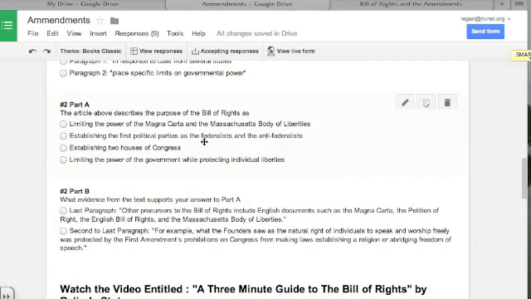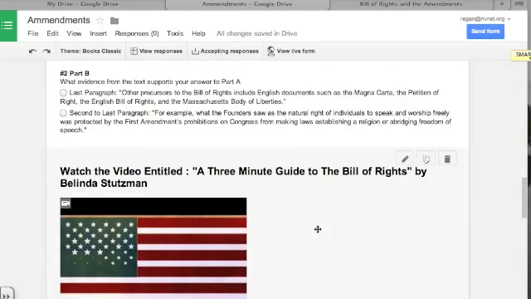Alright, scrolling down a little bit further, this is asking the central idea or the purpose of the Bill of Rights according to the article, and then again, what evidence did you use to come to that conclusion? Okay, so is there evidence from the last paragraph or evidence from the second paragraph? Again, encouraging a close reading of the text.